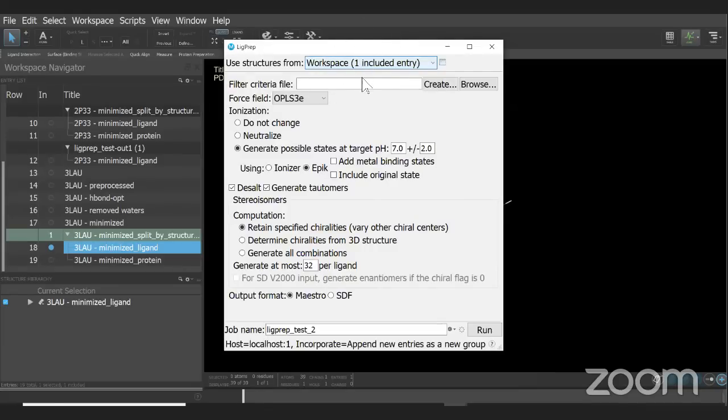You can add your filter criteria if you want to, but we'll just use these options that we have: the same force field, the same pH as was used for the protein, generate tautomers, desalt, retain chiralities. Output format is recommended to be Maestro. Lig test 2 is the job name. Click on run and close the panel.